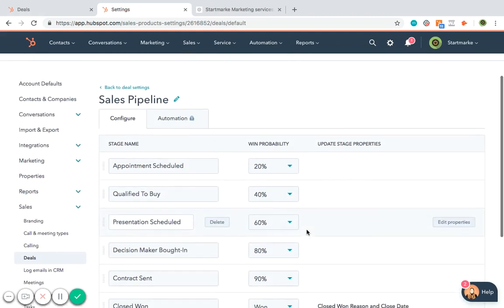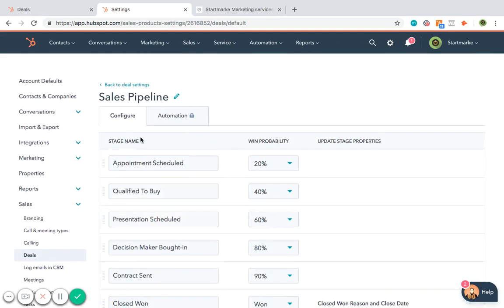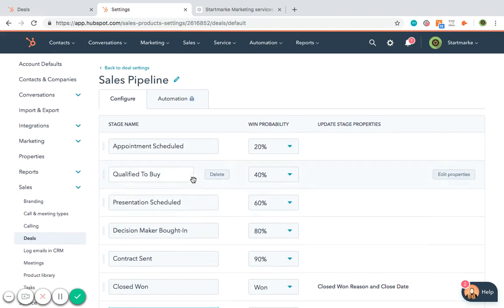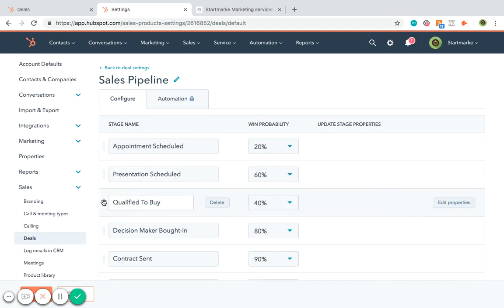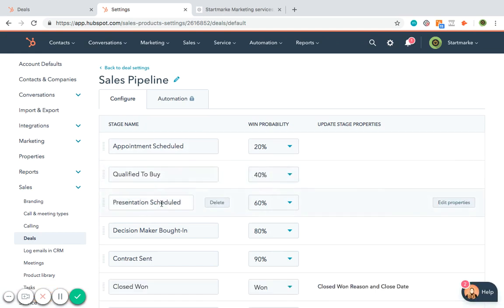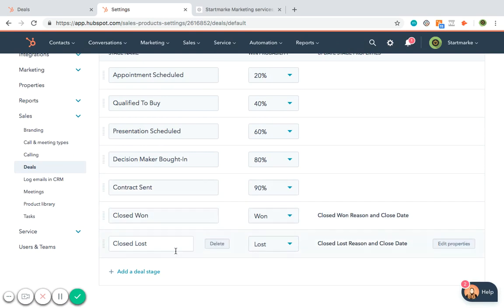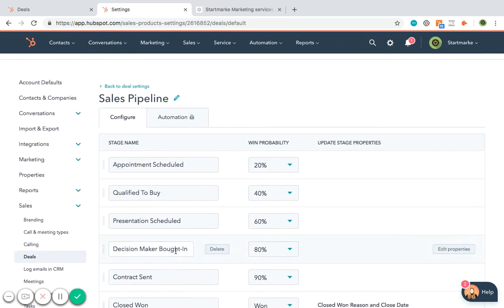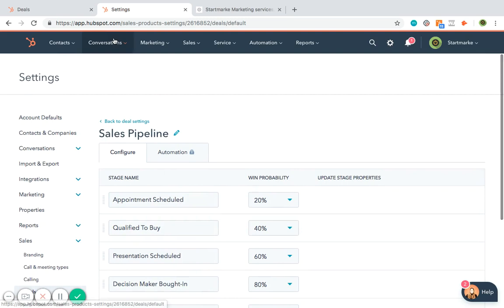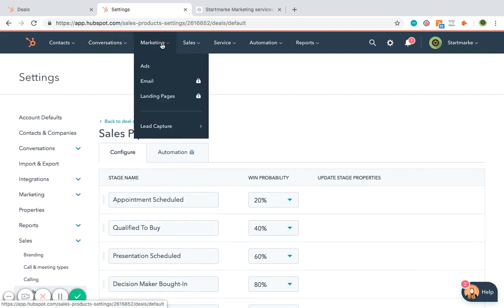And here it is, right? So you can create your sales pipeline. You can configure this. And you can change out all these things, right? You can put qualified to buy. You can change it back. Appointment scheduled. You can do a presentation scheduled. Contract sent, won, lost, etc. And those are the 7 stages of the deal process. So it's really, really good information.